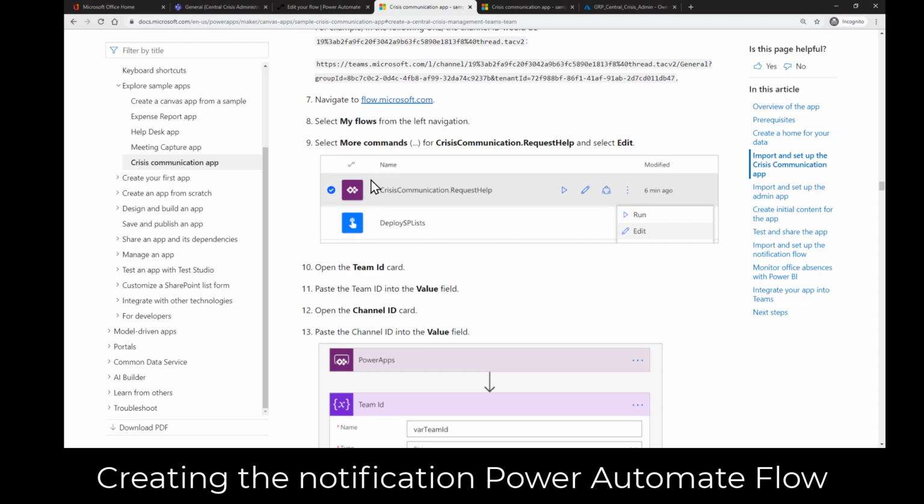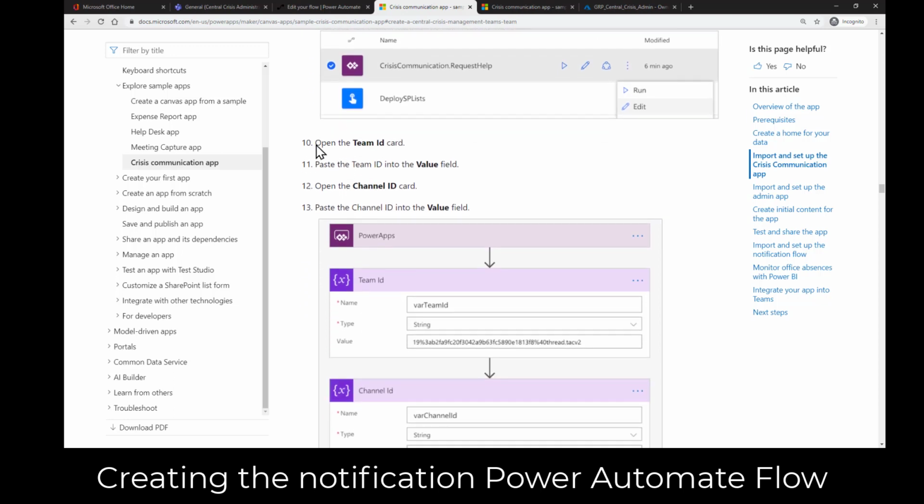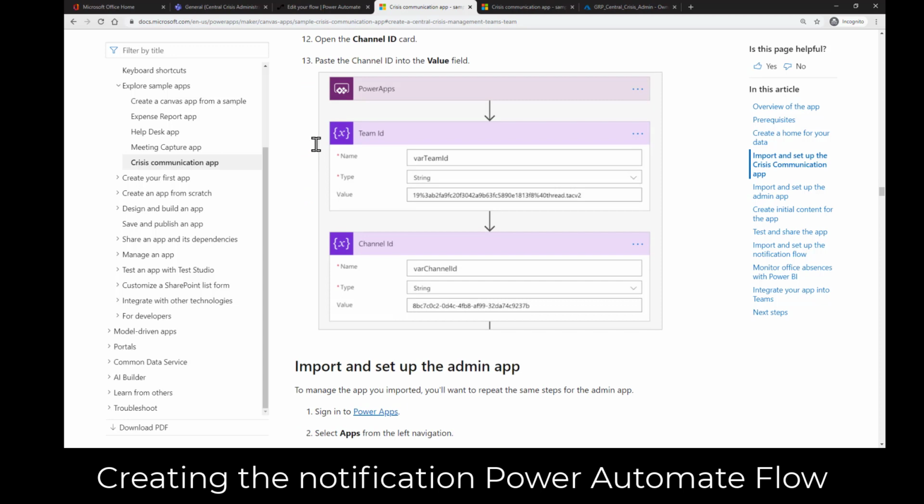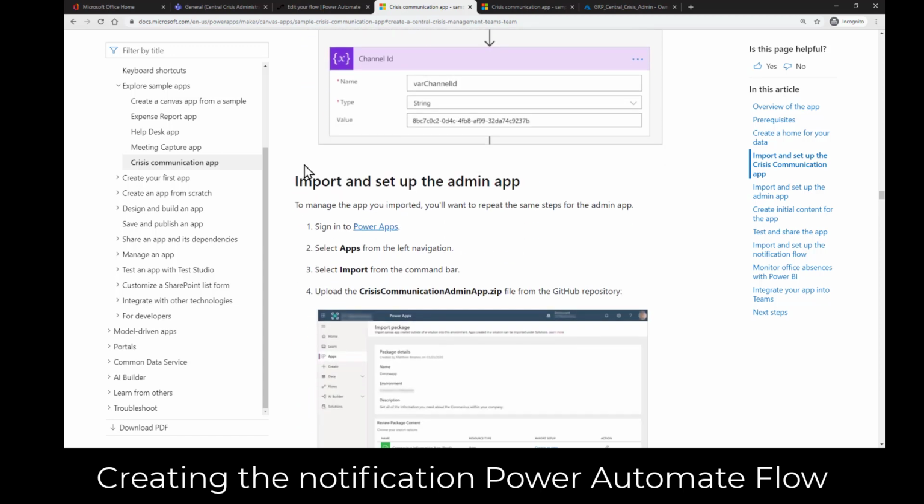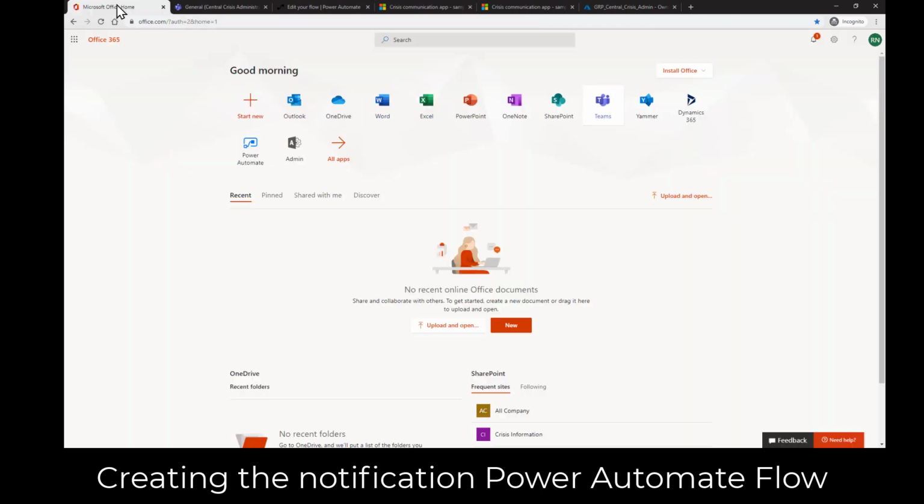So we can see that we've done the elements here, and so we've done this part of the process. So now what they're asking us to do is import and set up the admin app, and this is pretty straightforward. It's not really an awful lot different to what we did earlier on. So we're starting to pull all the elements together. So what I'm going to do is go to Office, and go to PowerApps, which has disappeared. So I'm just going to type in PowerApps.